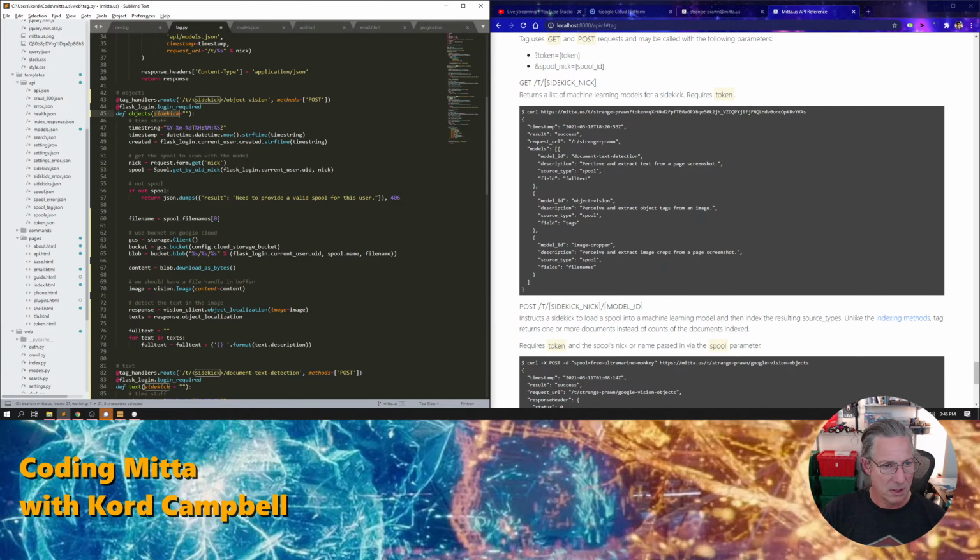So then we want to get the sidekick. Well, actually we're getting the sidekick. Well, we don't need this anymore, we're getting rid of this. So the sidekick equals, actually capital Sidekick, from the class, and we want get by user ID and nick.